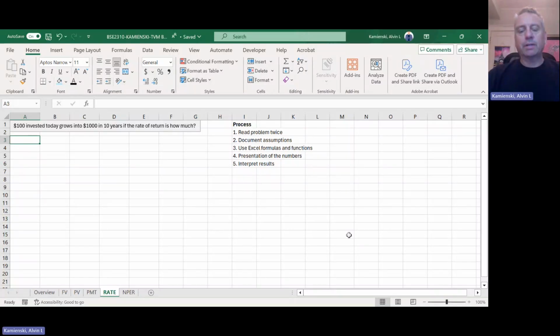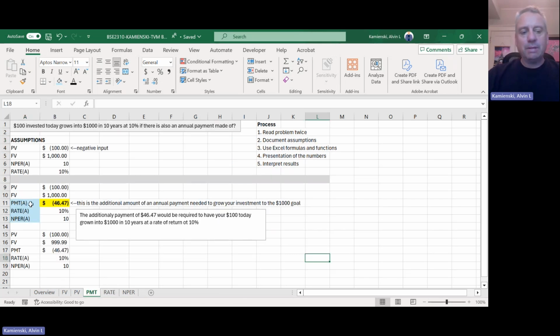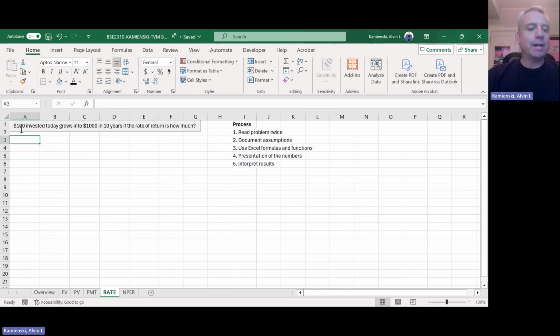With our process still over here to the right, let's make a similar attack at the rate question that we made to the payment question. In the payment question, it took us an additional payment to earn that $1,000 in the future because our rate was only 10%. Well, let's imagine that you had $100 invested today and you wanted it to grow into $1,000 in 10 years, but you couldn't make that additional payment, and instead you need to earn a higher rate of return. So reading that problem twice, let's move on to documenting our assumptions.